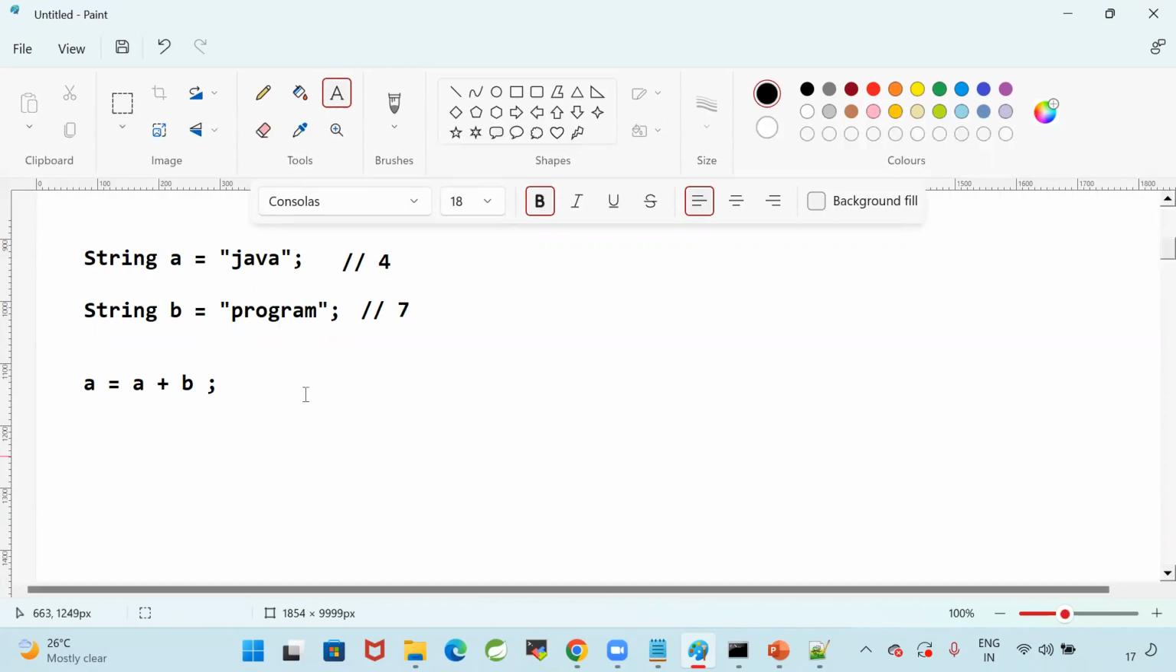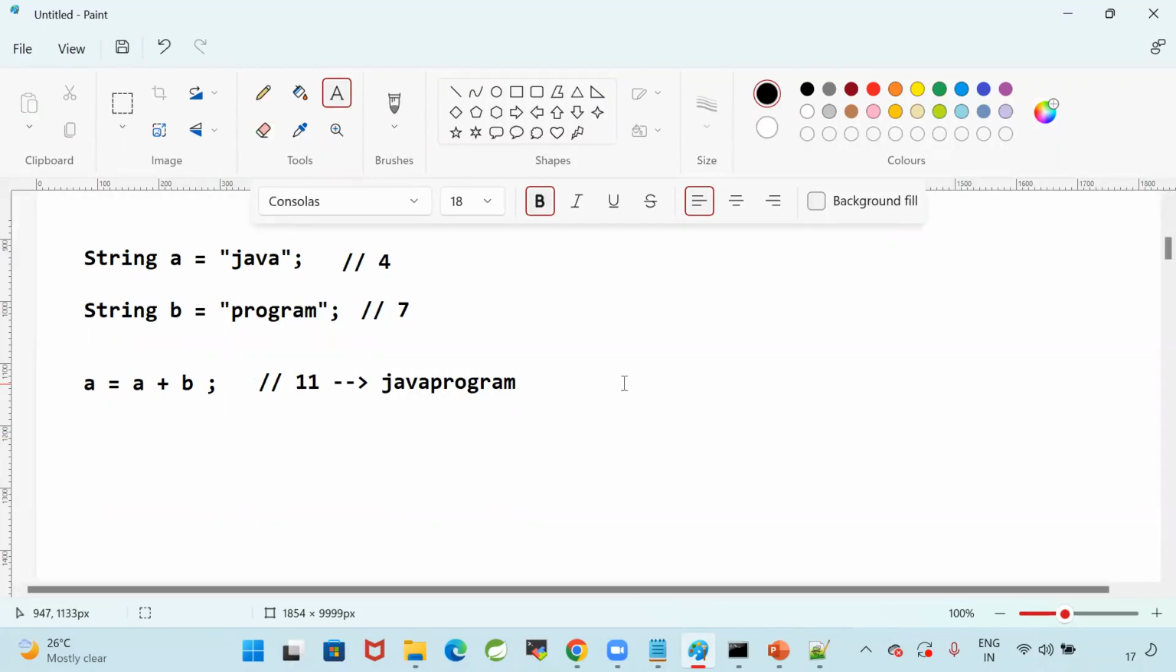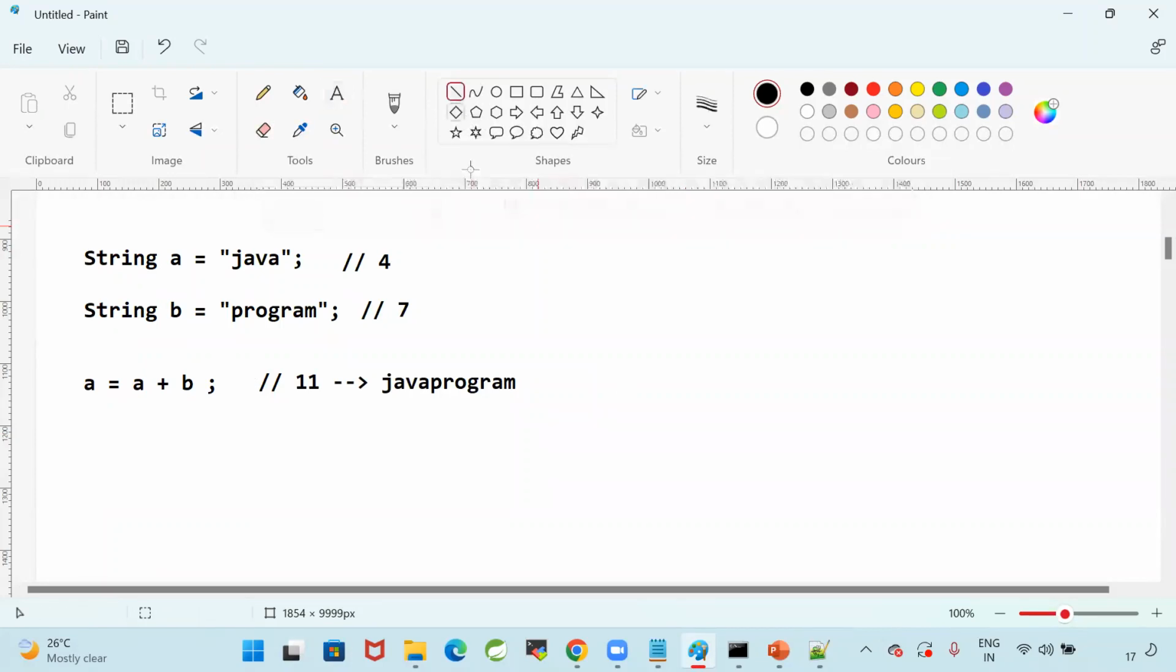Now what is the length of A? 11. Because the A variable is holding A plus B. A content plus B content concatenated and replaced in the A variable. The total length of A became 11. Now when it is done, what is the value available in the A variable now? Java program. This is Java program. Can I divide like this?